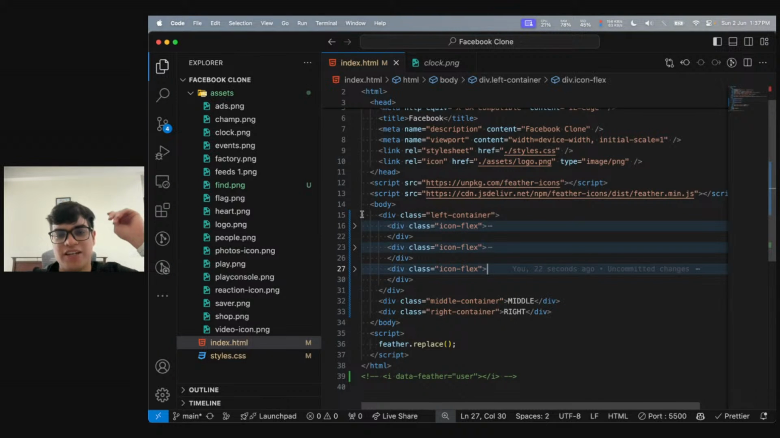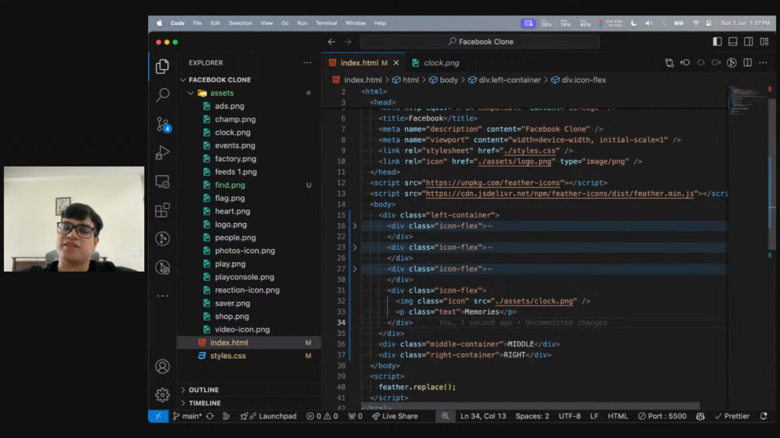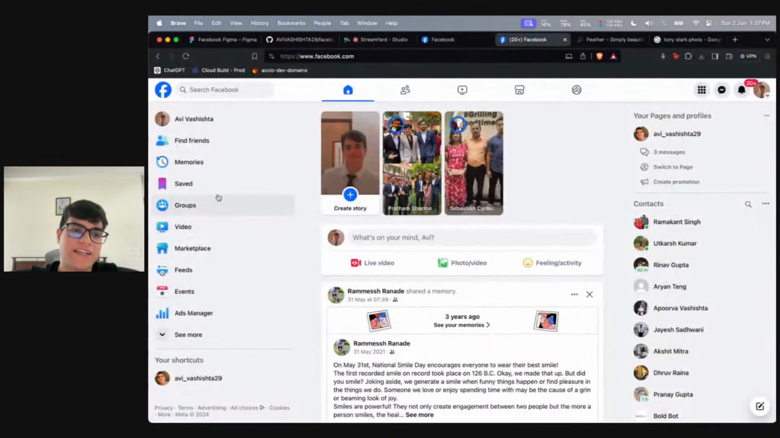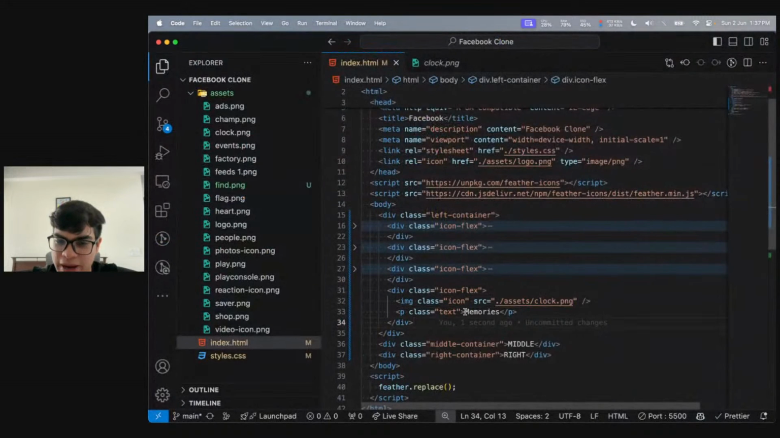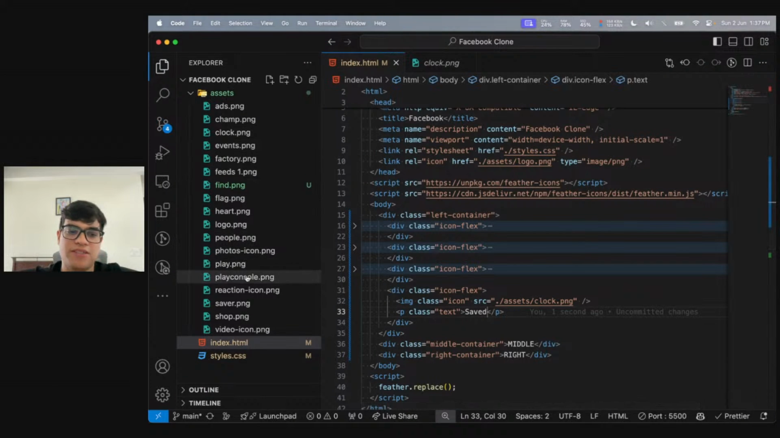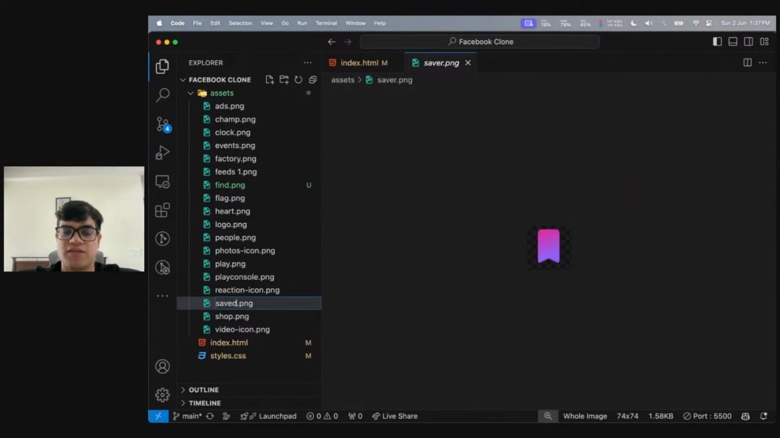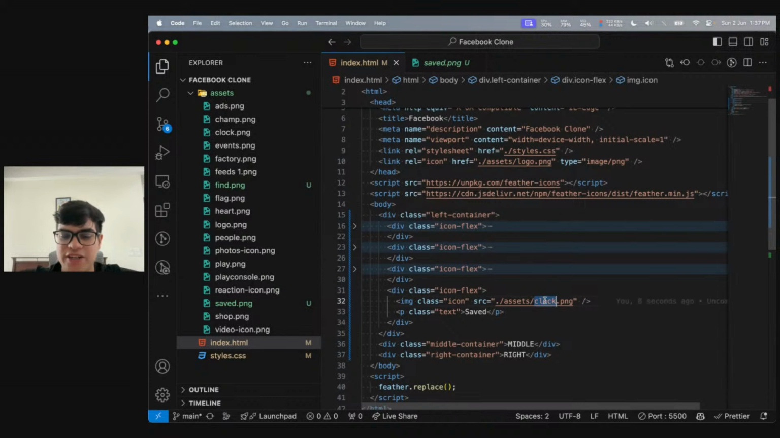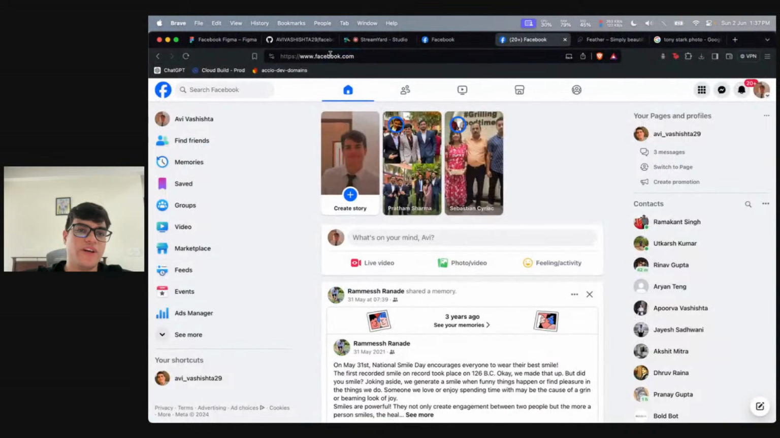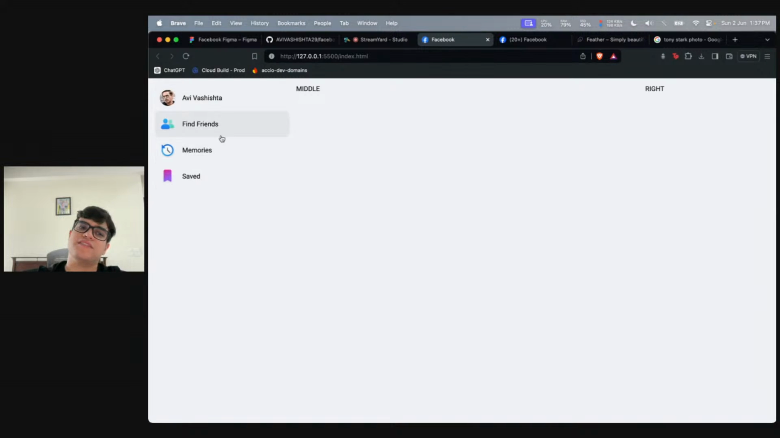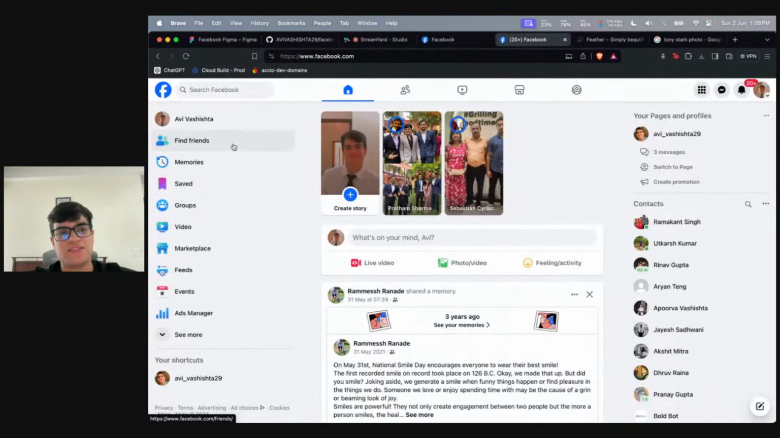Because see, what we have done is we have made one big box which has many small boxes, and now we're just copying and pasting our code. Literally just copying and pasting. Now, Shekhar, tell me this. Over here, it is written saved, and this is my text. So I will just write saved over here. And from my images, I'll find the saved image, which is this one. So this image is my saved icon, and this is my saved text. So over here, obviously, I will see saved as well. So saved is done, memories is done, find friends is done.